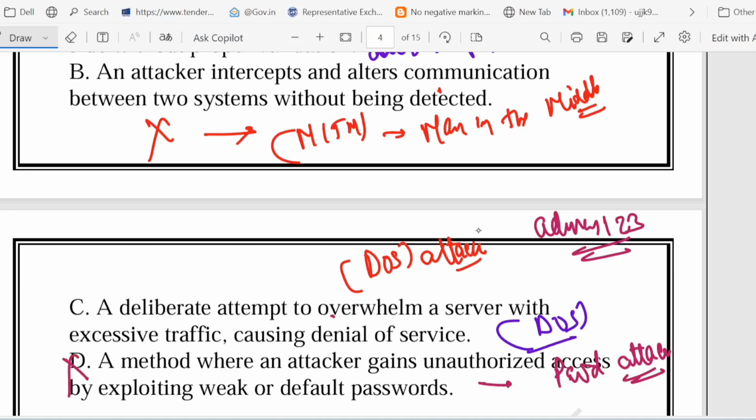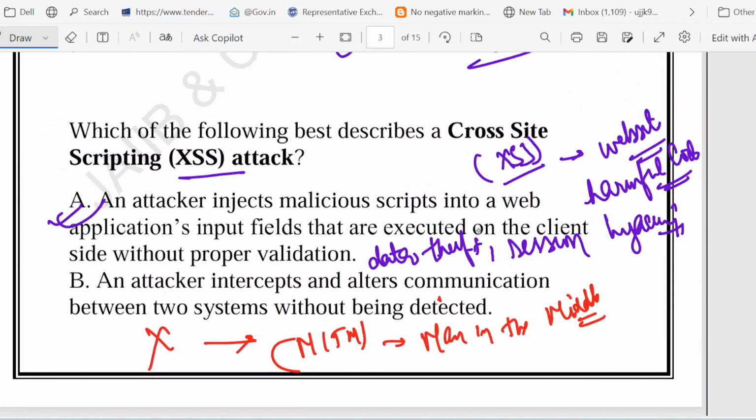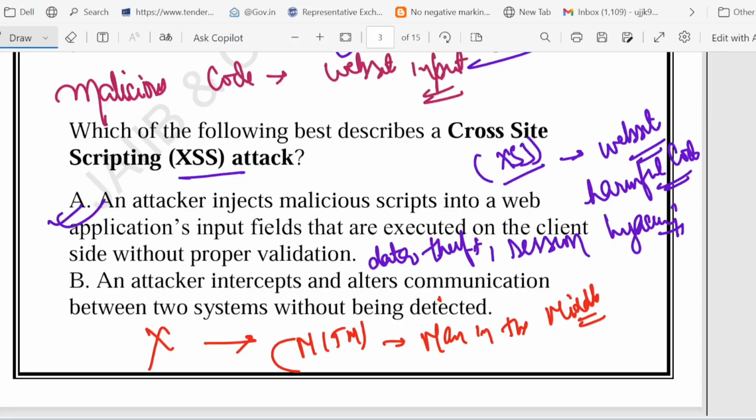So remember, cross-site scripting is when the attacker inserts malicious code into the website input. Attacker inserts the malicious code into the website input, and it executes in the victim's browser.